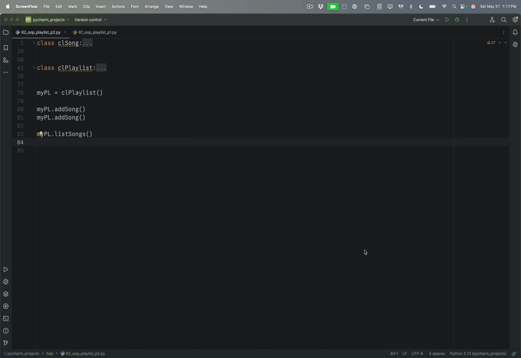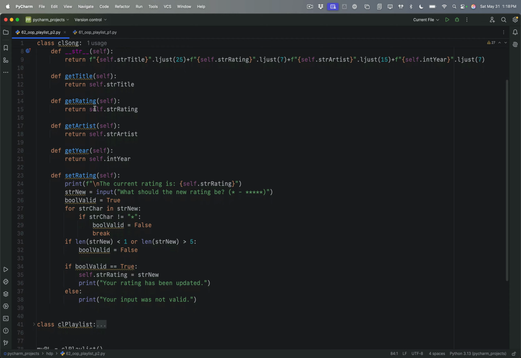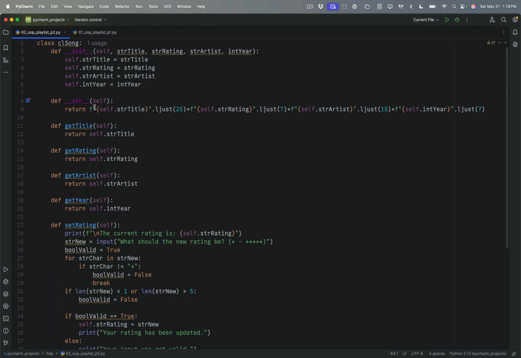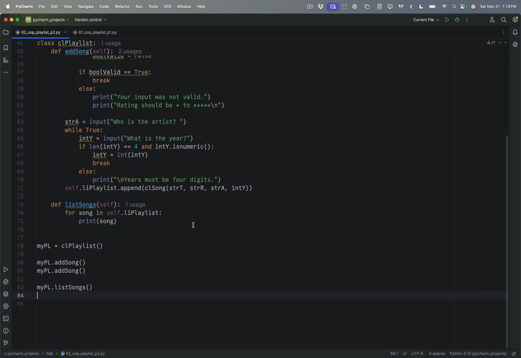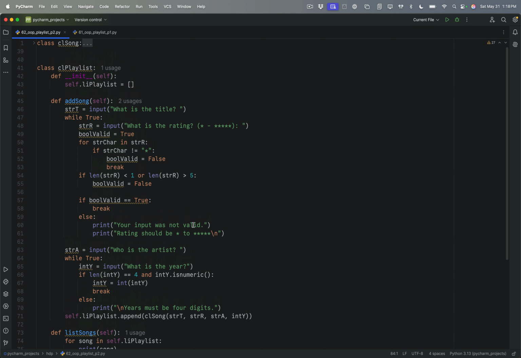All right, so we are picking up on our third day of this project, the object-oriented playlist, and we've got the song class created here, which has the getters and setters, a string method and initialization method, and then a playlist, which has the initialization method, add song, and list songs. So far, that's all we've got. So we're going to build on this now, and we are going to be doing some work on this piece.